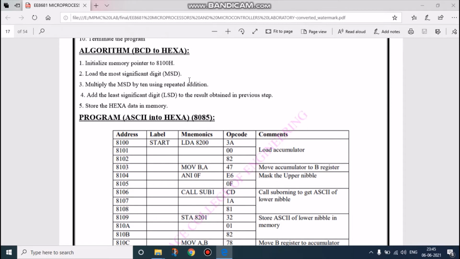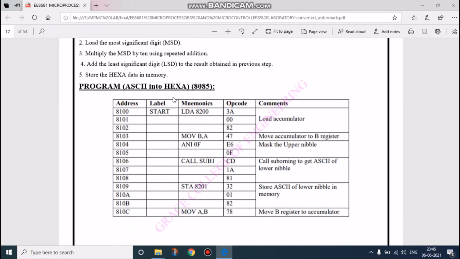For BCD to hexadecimal, this is a very small program. Initialize the memory counter and load the most significant digit, okay, and multiply it by 10 using repeated addition. Add the LSD, that is the least significant digit, to the result obtained. Then store the hexadecimal value. Now we can see the program for ASCII to hexadecimal value.